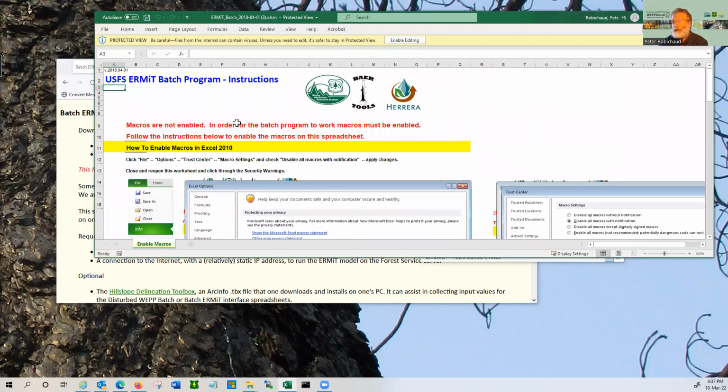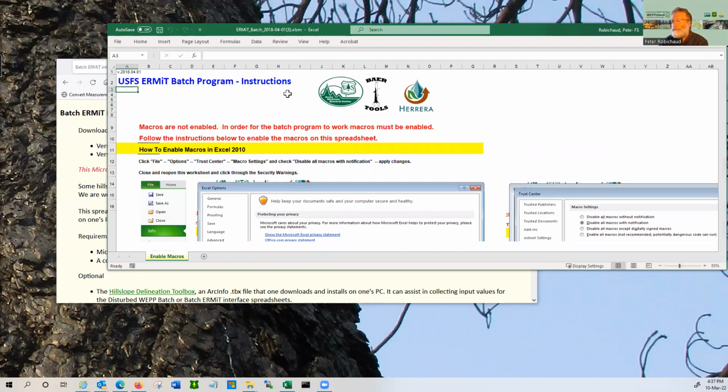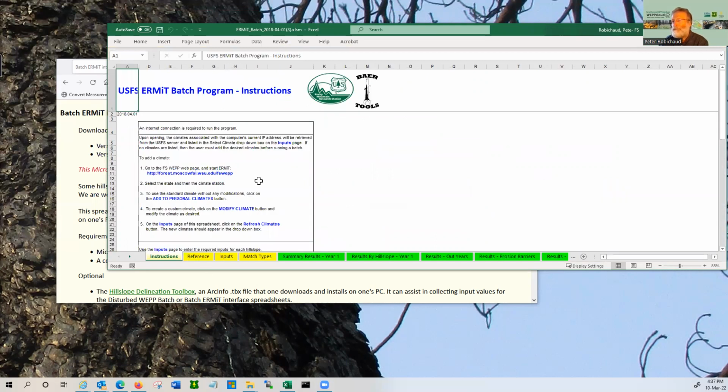The first one is we have to enable the protected view, so I click Enable Editing. Then I have to enable macros. Okay, now I have the spreadsheet.